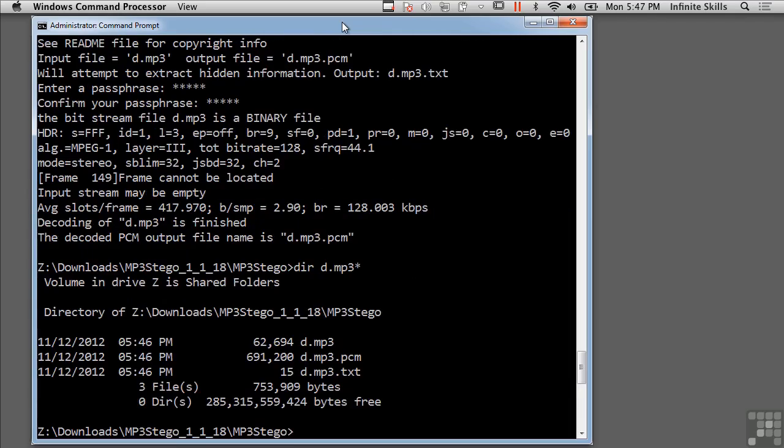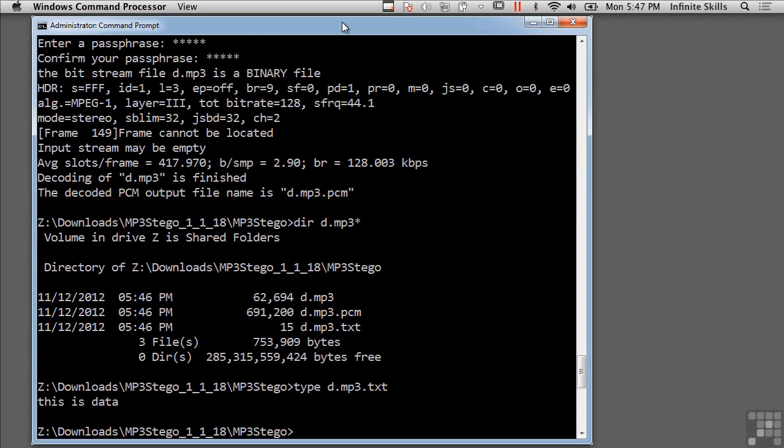and I'm going to say dir d.mp3 asterisk and see what we've got. So I've got d.mp3.txt, and I'm going to type that file out. And you can see this is data. So we restored the text file back with the decode from the encode portion. So not surprisingly, it ends up working.